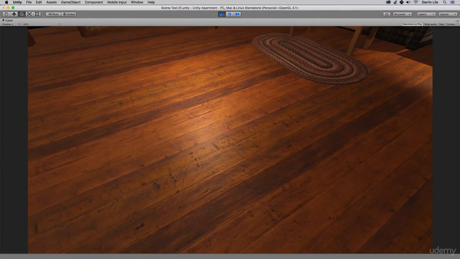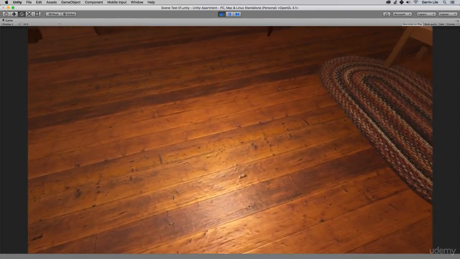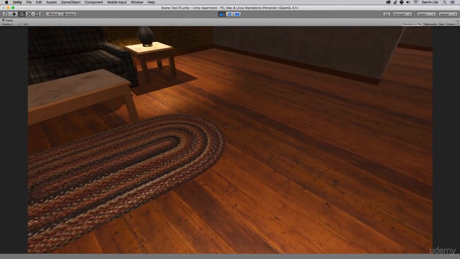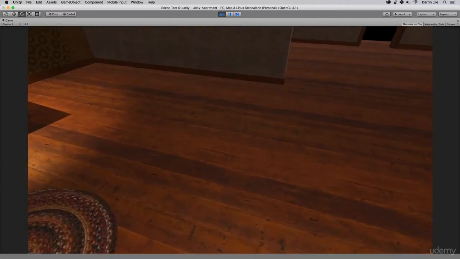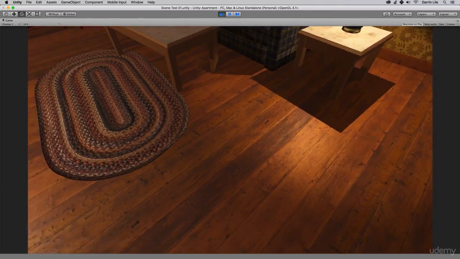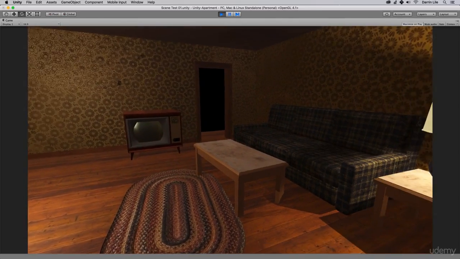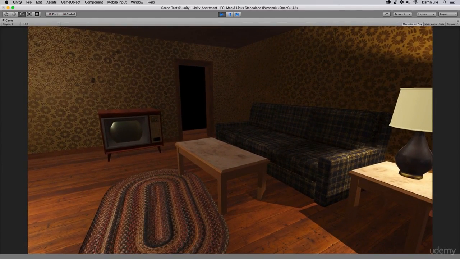Yeah, so we're getting a little bit of bump there in the floor, and that's good. That's what we want. So as we go and continue on with other objects in the scene, we can create normal maps in Photoshop based off of our color maps and bring them in here to Unity and apply them to our materials.